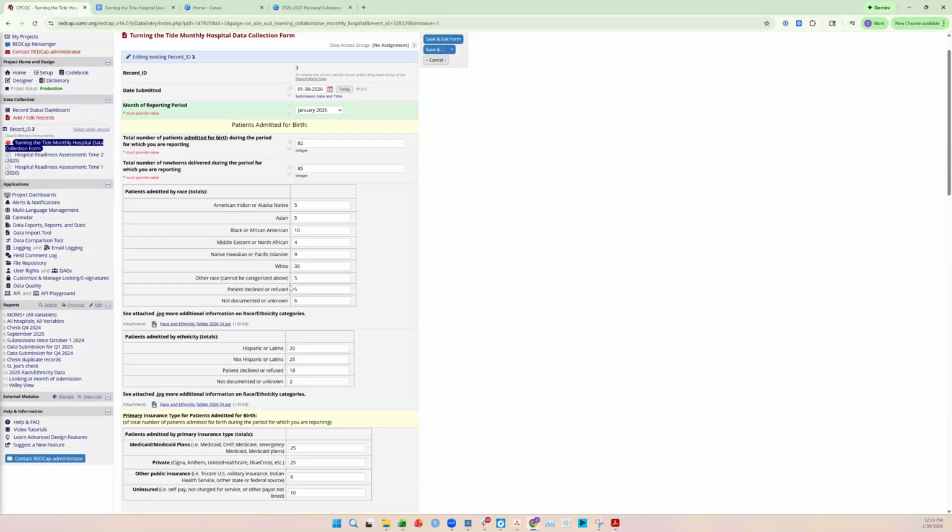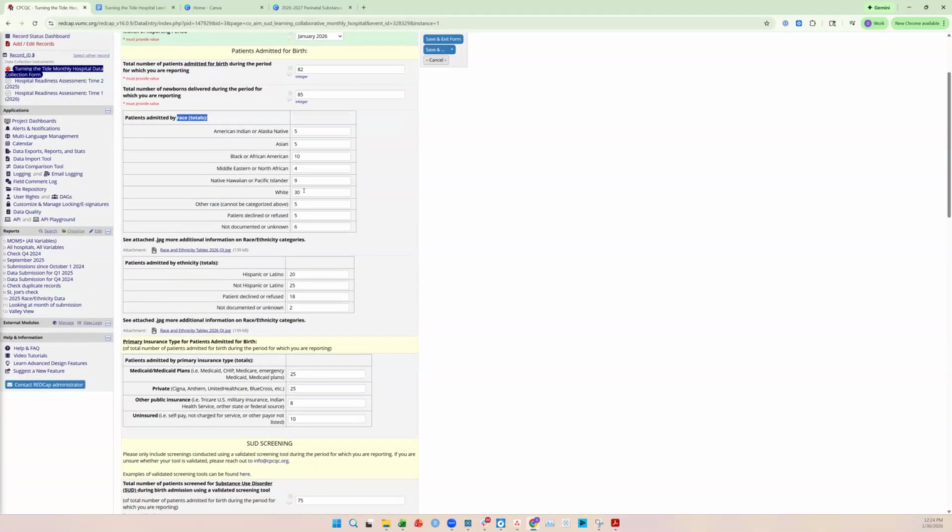And then we're also going to break out the patients admitted by ethnicity. Hispanic or Latino, not Hispanic or Latino, patient declined or refused, not documented or unknown. One other note I have about race is that for patients that are more than one race, you can simply count that individual in each race category. So these may not add up. They may exceed the total number of patients admitted for birth. Finally, we have primary insurance type for patients admitted for birth: Medicaid, Medicaid plans, private, other public insurance, and uninsured.